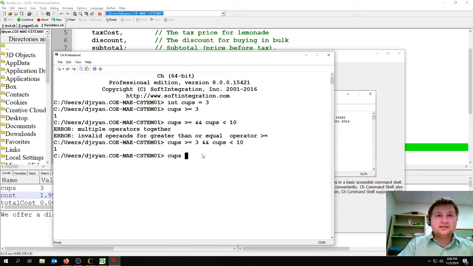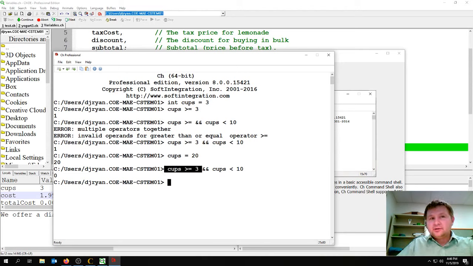Or I could say cups equals 20 and then repeat the same comparison. And while cups is greater than or equal to 3, it is not also less than 10.